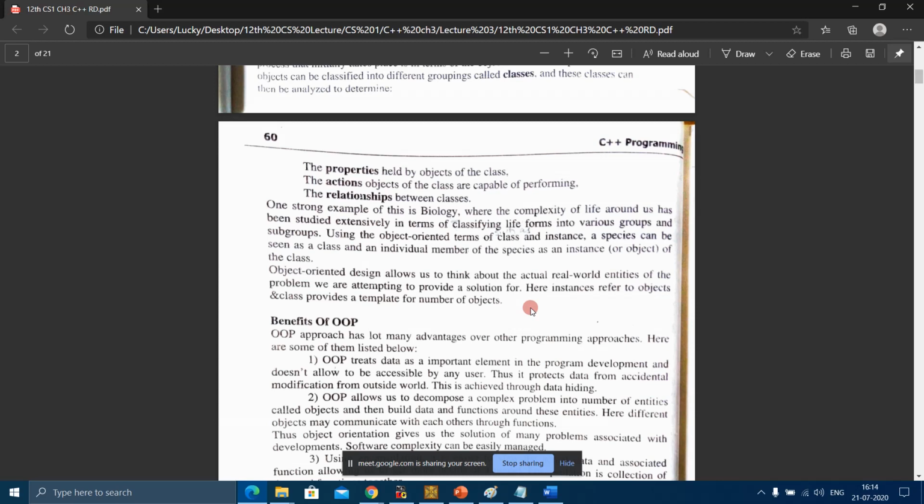So a class acts as a template. The structure is already given to you, and you only have to fill in your details. That's what it is: a class provides a template for a number of objects. Is that clear to you? A class is a template for an object.